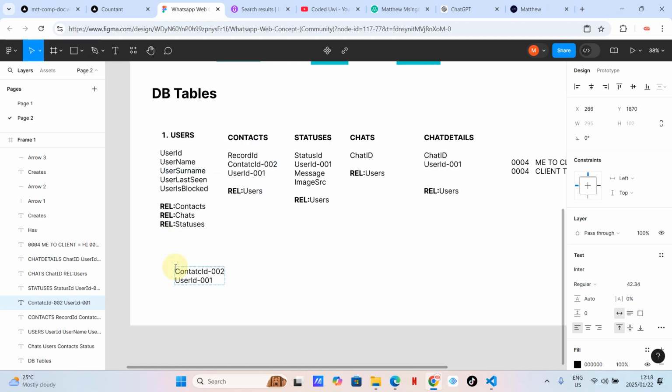Whenever you add a contact, automatically you are creating a chat ID. It must be here. Once you add the contact, there will be a chat ID.